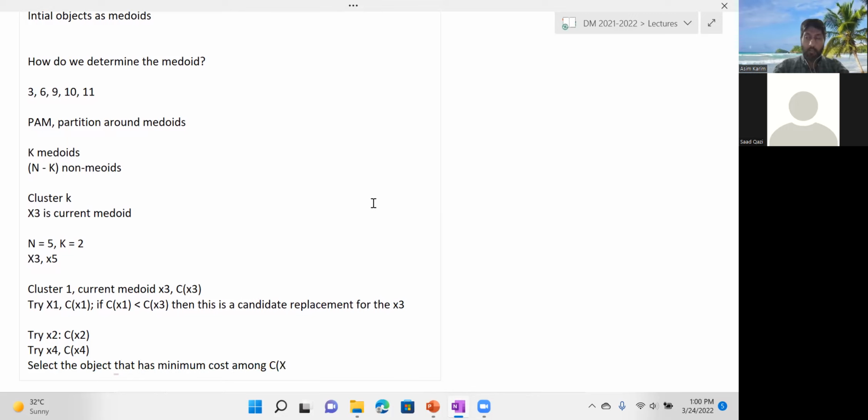So select the object that has minimum cost among cx1, cx2 and cx4. Now this would be the new Medoid for cluster 1. And of course you do this for cluster 2 as well, which is x5. So for x5, the options you will look at are x1, x2, x4 and so on. So now you have new Medoids, then you repeat, you assign again.